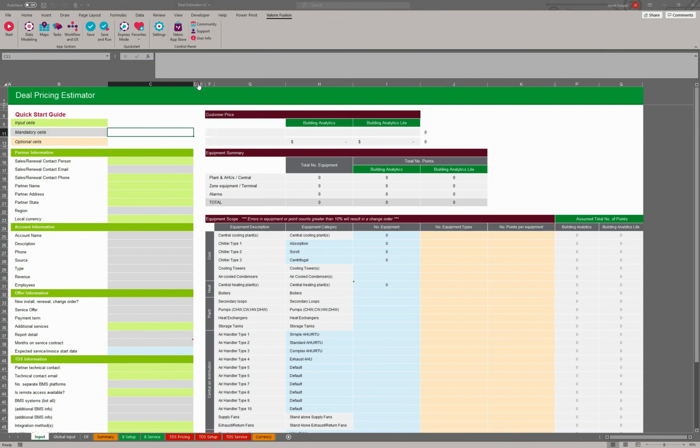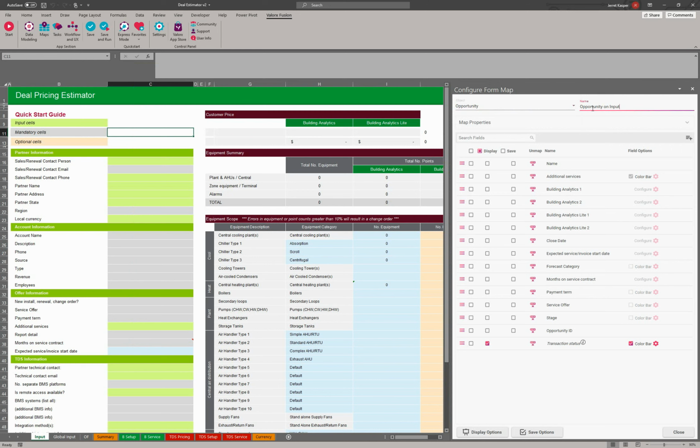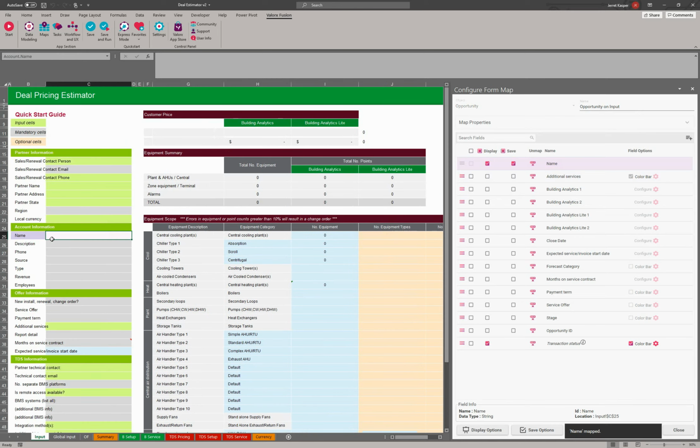So let's create a new map together. And you can see it's going to take the object that we selected and the sheet name. So it says opportunity on input. And then just take the fields that you want to map and map it exactly on top of your existing format. So if we wanted to take, let's say, the opportunity name, I just drag it like this. And you can see our name has now been mapped.